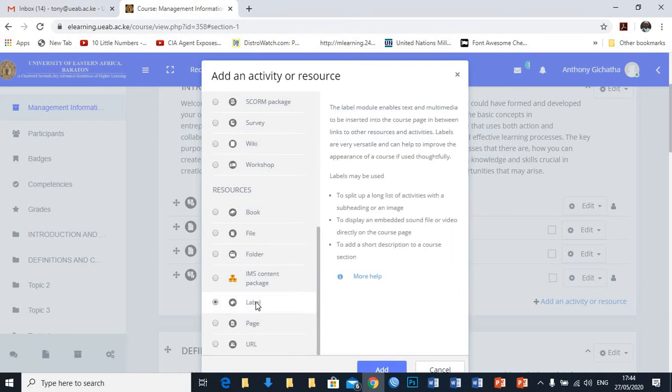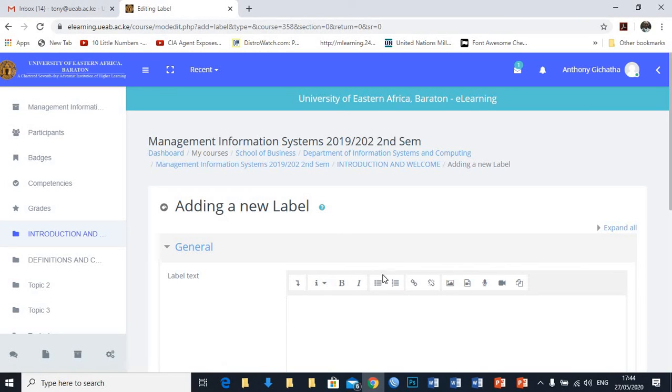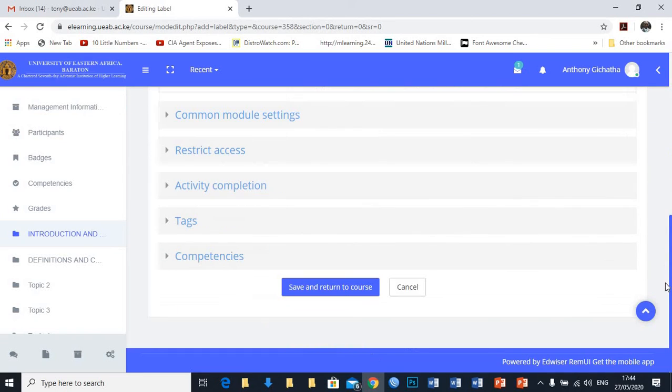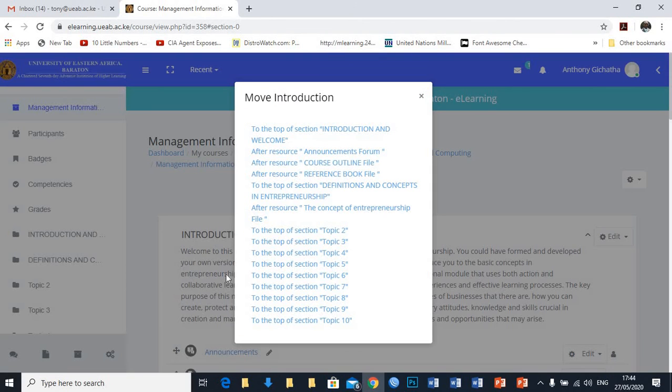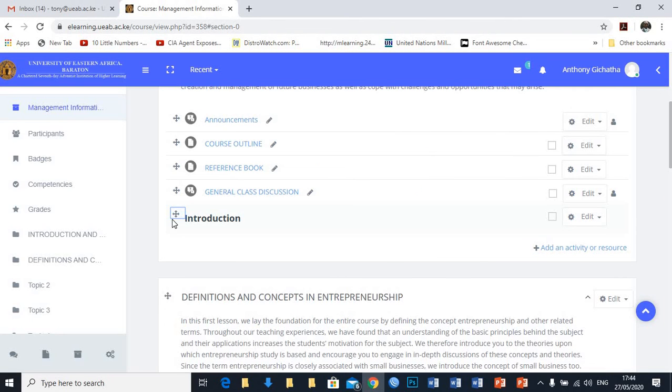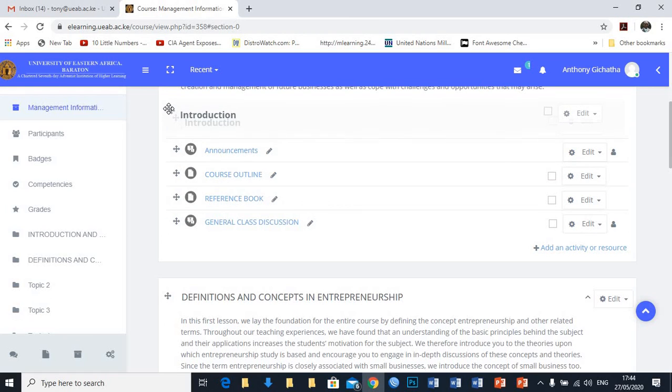So for example, you can add a label, and you can call this label introduction. And you can make it to have a heading, a medium heading, and it to be bold, all right? And you will come here and save it. And what will happen is that now we can see we have this label here. You can click on this label and drag it up to the top.